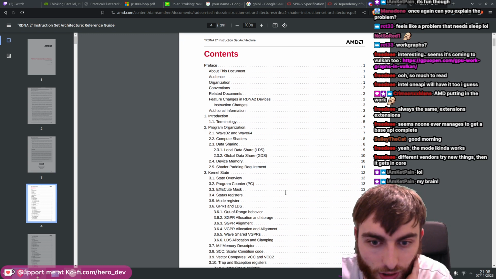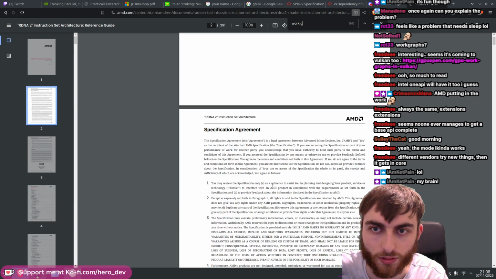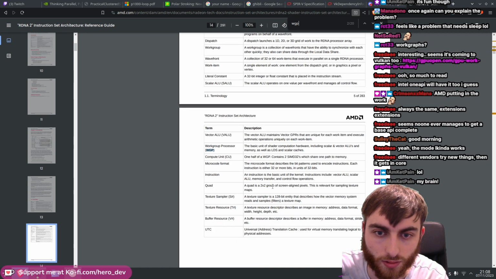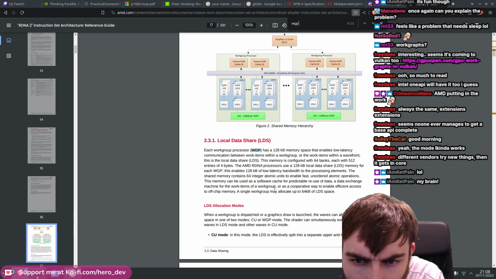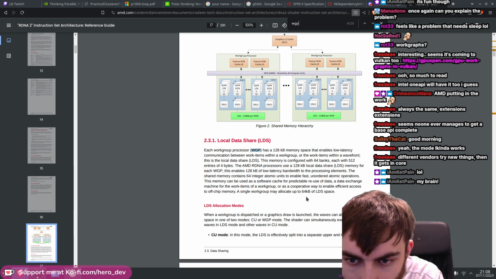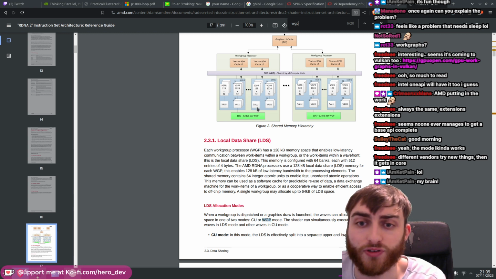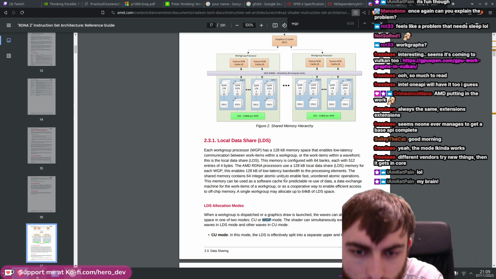How many compute shaders can run on these workgroup processors? I think it's on the workgroup processor. Or CUs. A single workgroup may allocate up to as much as 64K LDS memory. That's fine. Okay, so each one of these gets 64. So technically there's 64. Right, so yeah, 64K is the number.